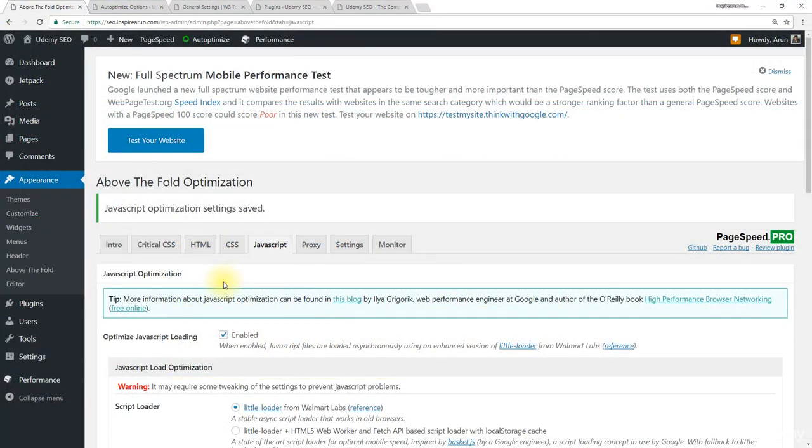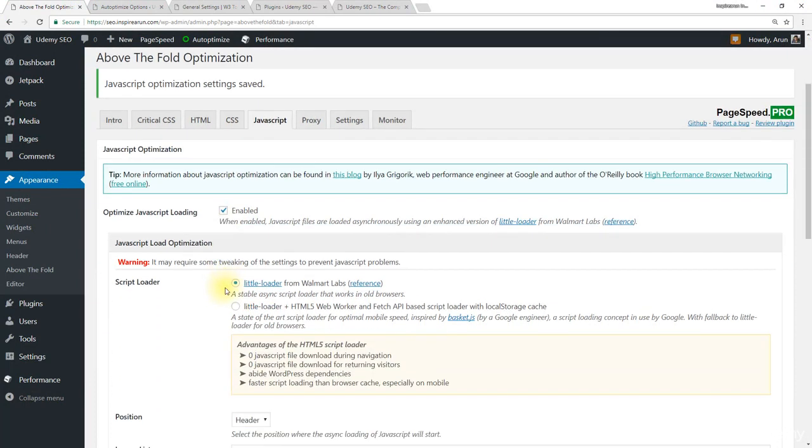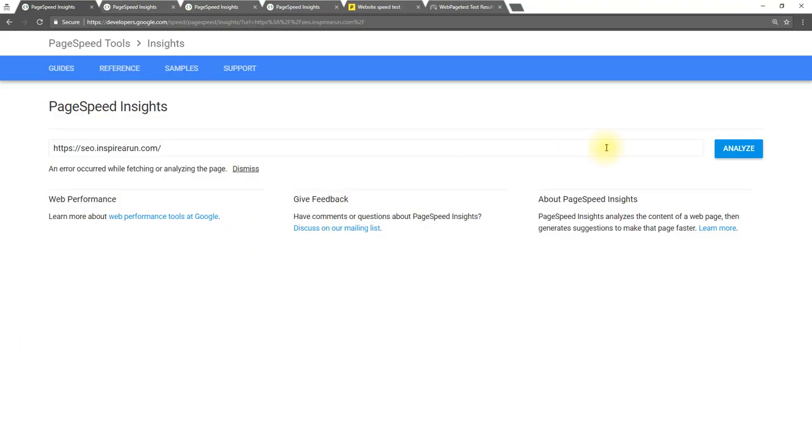I could have cut this part of this lecture and given you directly the correct method of choosing this loader from Walmart Labs, but I didn't want to do that because I wanted you to know how to troubleshoot when you face issues like this. So let's do the PageSpeed analysis officially.